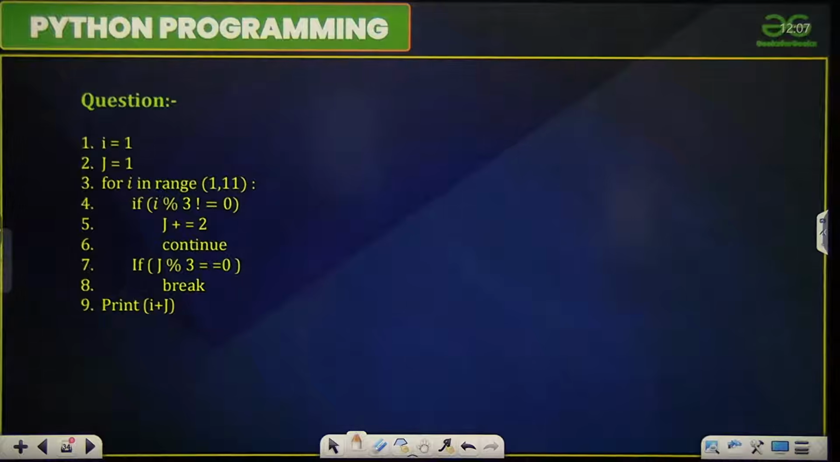Students, you can get this type of question in the GATE exam. i equals 1, j equals 1. For i in the range 1 to 11, if i modulus 3 is not equal to 0, then if this condition is true, j equals j plus 2, and continue. If j modulus 3 equals 0, then break. Print i plus j.